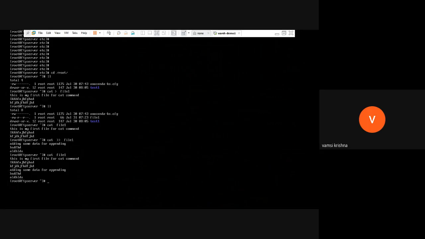Previously we had three lines. Now I have added three more lines, so it has been appended. If you want to append the data, you can use cat space double greater than space the file name. To create a new file, we can use cat space single greater than space the file name.